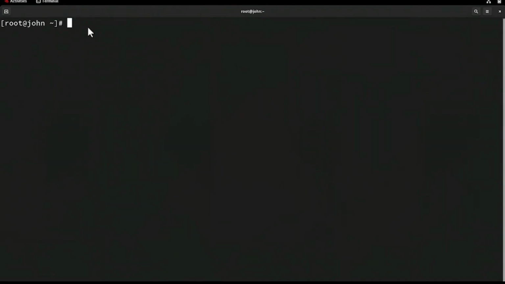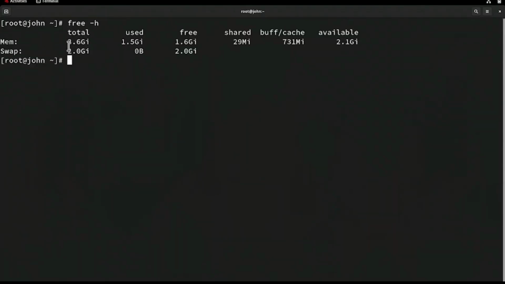In the terminal, type the following command: free -h. Here, free displays memory usage statistics. -h makes the output human readable. Press enter. In the output, you'll see Mem and Swap sections, columns showing total, used, free, shared, buff/cache, and available memory. For example, total memory is 3.6 GB for Mem and 2.0 GB for Swap.